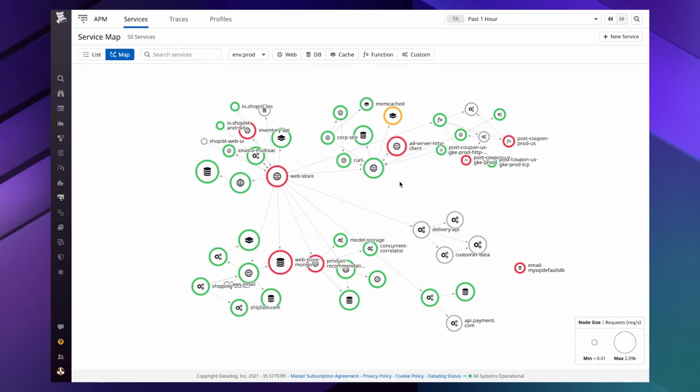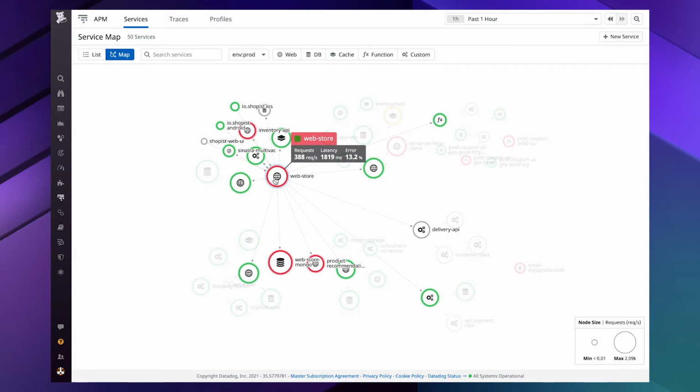Starting on our APM service map, we can see the various services that make up our demo app, Shopist, which is an e-commerce site. This map gives us an up-to-date overview of our entire system architecture by allowing us to visualize all of our service interdependencies. At a glance, I can see that our WebStore service, which is highlighted in red, is in an alert state, and most likely experiencing some errors.